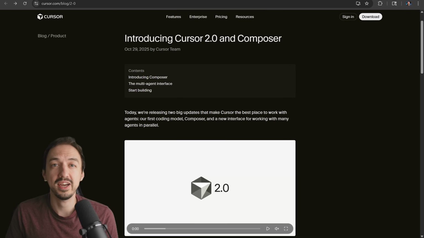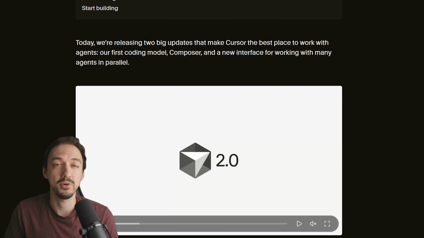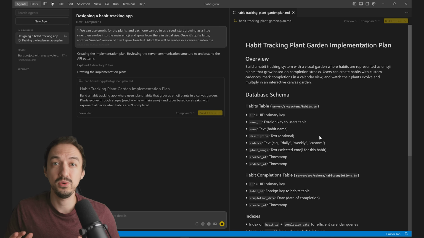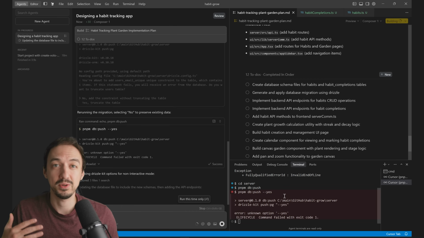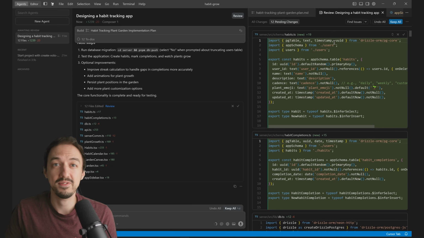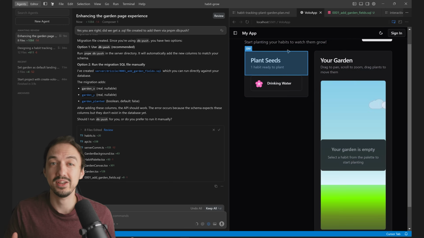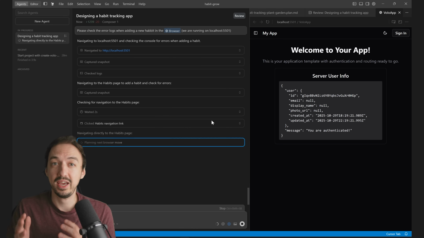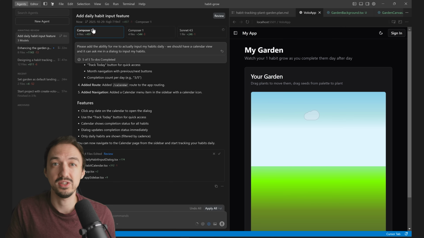Cursor, the leading AI code editor, just announced their biggest release ever, Cursor 2.0. Now, with this release comes a whole new AI coding model that the Cursor team put together themselves, as well as a whole new interface for interacting with the AI agents that are modifying your code. So today we're going to take a look at all of that and build an application from start to finish, and I'll show you exactly how to use all of these new tools.